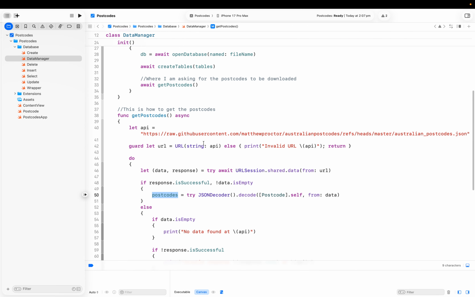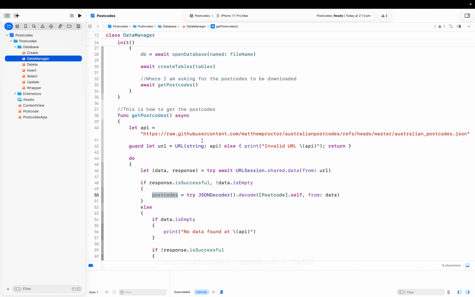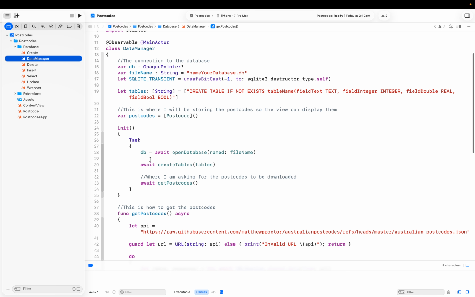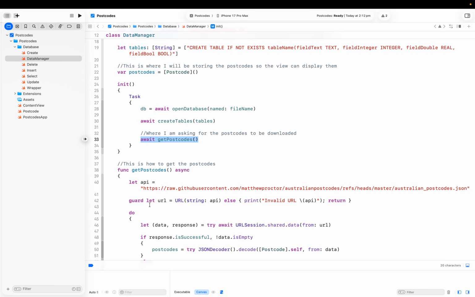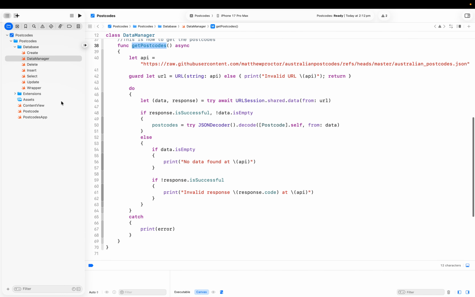Now, some errors you might get at this point. You might get an error that says it cannot be decoded. And that's generally because you didn't put the decodable protocol in. Just make sure now that you've got decodable, and why not identifiable at the same time. So that's done now. I've got my postcodes downloaded. They are inside my data manager. I have asked for the postcodes to be downloaded, and I've taught the postcodes how to be downloaded. I've taught the function, I've taught the data manager how to get them. And we're all done. Let's head over to the content view.